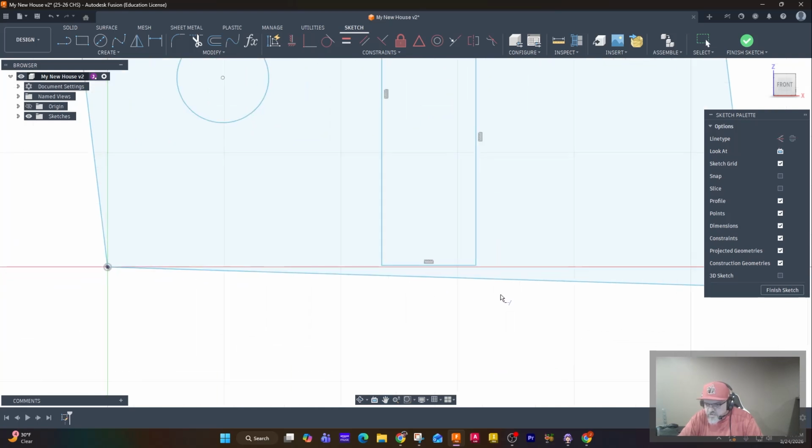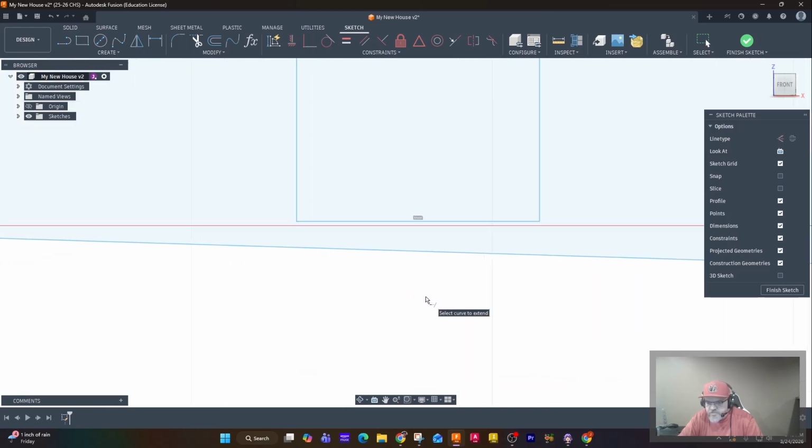Right now at the bottom of our house, we've got a gap between the bottom of the door and the foundation. We're going to clean up the foundation in the next step, but I'm going to use this to show you how extend works. Since we've got this gap, if I hover over this line, you'll notice there's a little red preview. That's basically saying, hey, we need to extend this line to the next object.